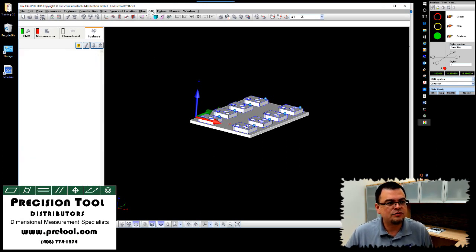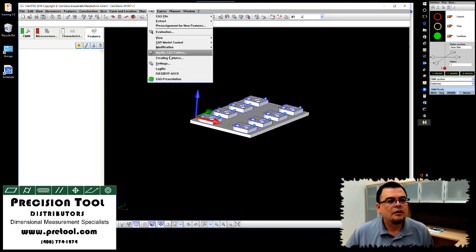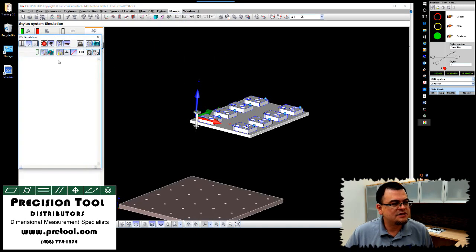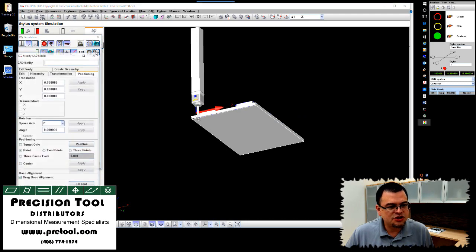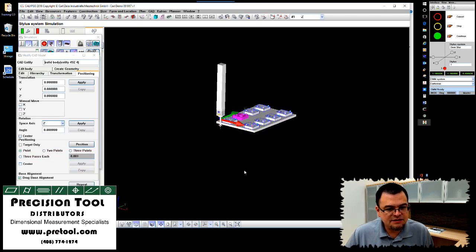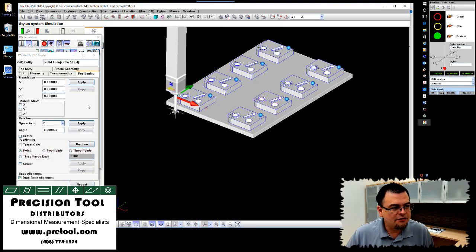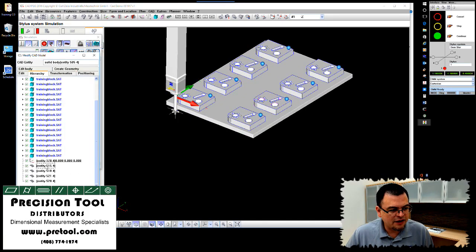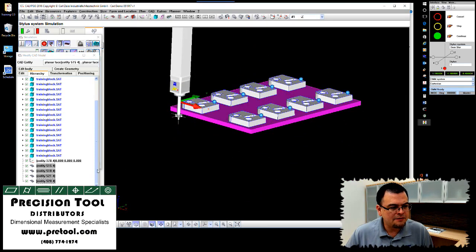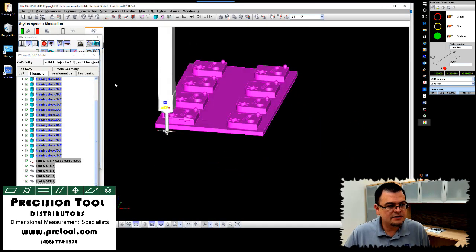So let's give that a try again. So we'll go to CAD, Plan, Stylus System Simulation, and Positioning Tool. Does seem to let me select. Nope, that was that. So it just doesn't let me select those entities in this mode. What if I go to here? That might be the way to do it then. So let's just select everything. Nice.